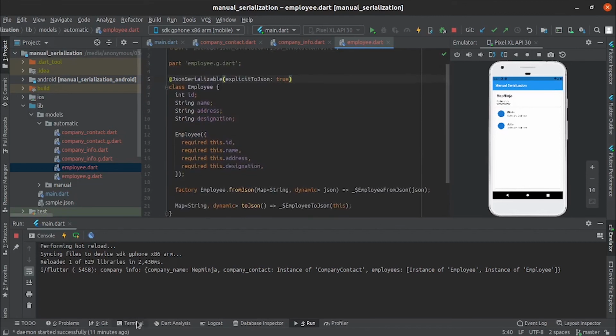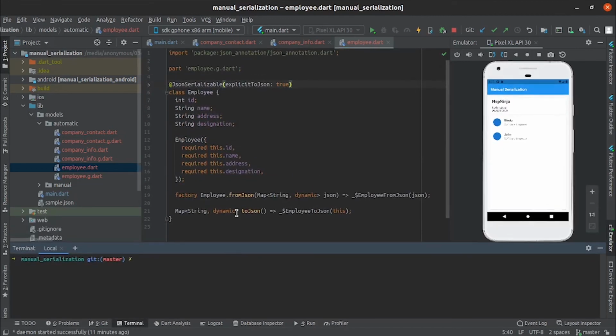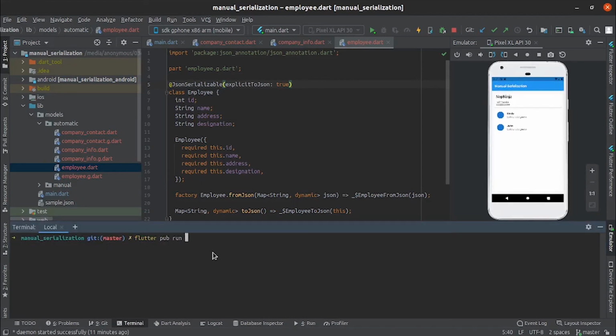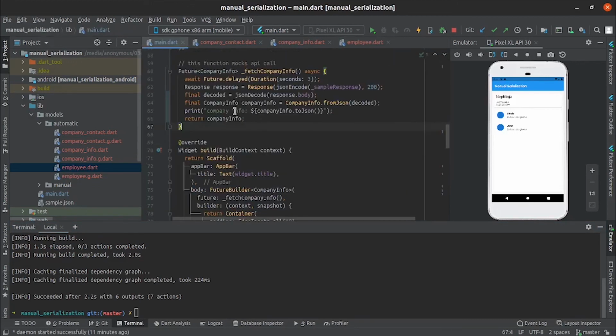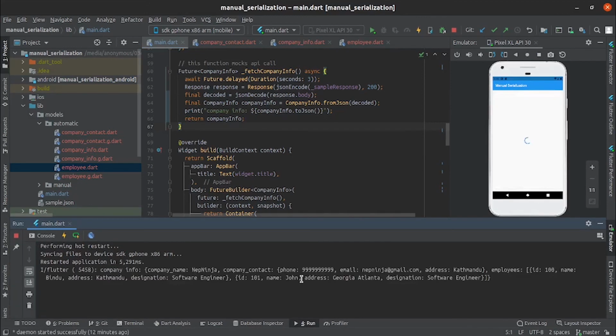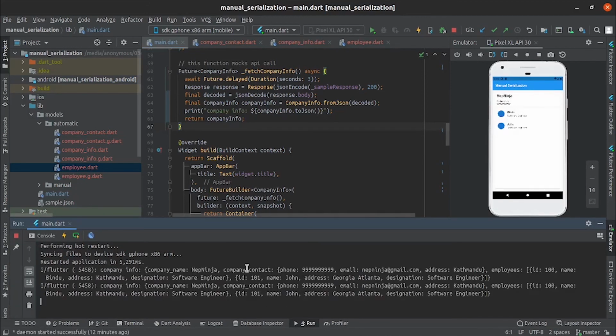Now, let me run build runner to make these changes in our generated files. Okay, now if I rerun this project, then while printing this company info, it will provide all the details inside the nested object also. So as you can see here, this company contact is an object, right? But we can see all the details being printed despite being nested objects.